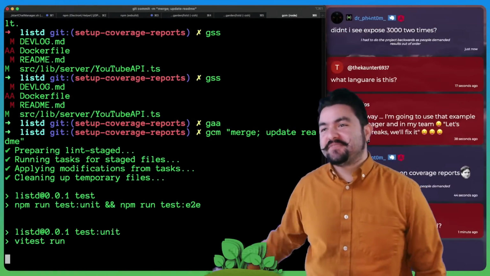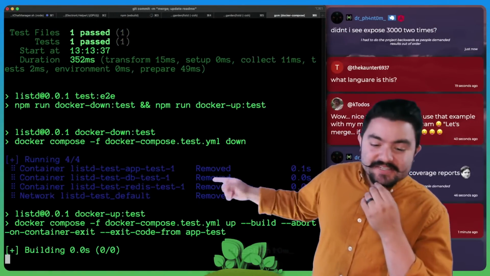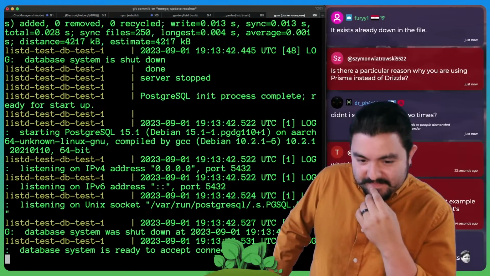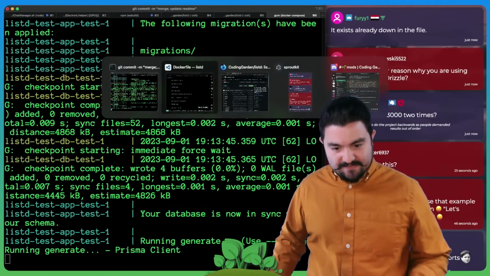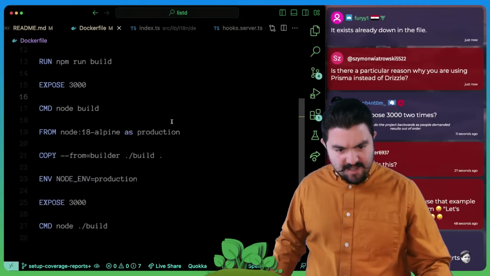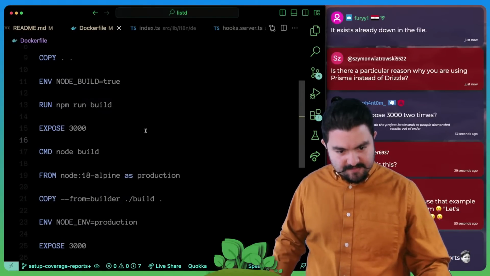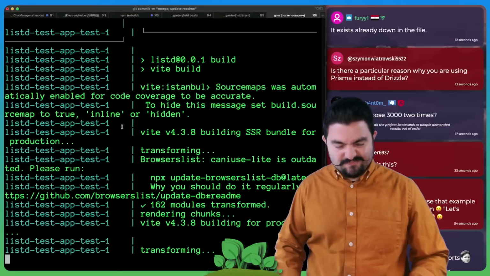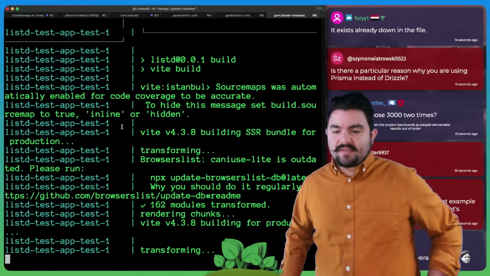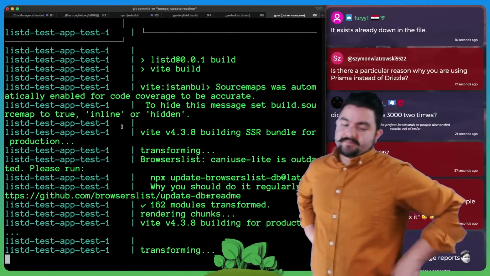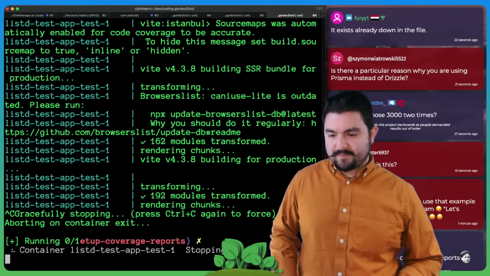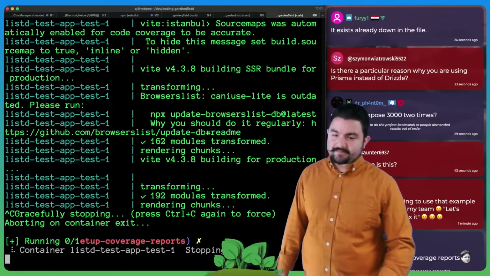So this is an example of lint stage running. So now we'll see if the tests actually pass with this change. It exists down in the file. Oh. It's fine. It's honestly fine. Actually, let's kill it so that it doesn't. Yeah.